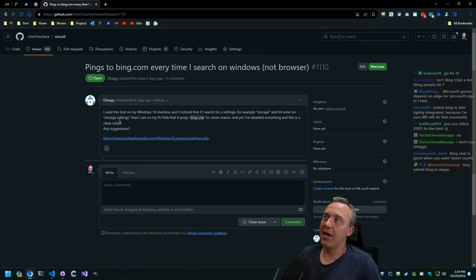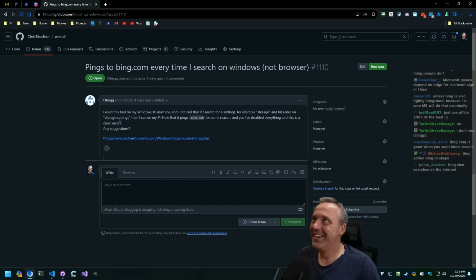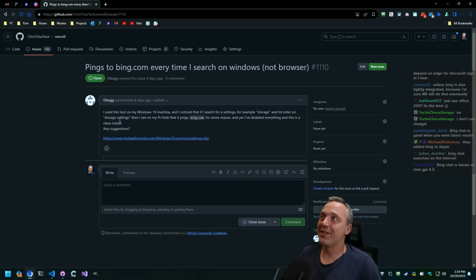They added Bing to Skype. God, people still use Skype? Oh, man. Stop it. Although, as I sit here and say that, look what I have down here in the taskbar. Microsoft Teams. Oh, Lord. Probably need to remove that.